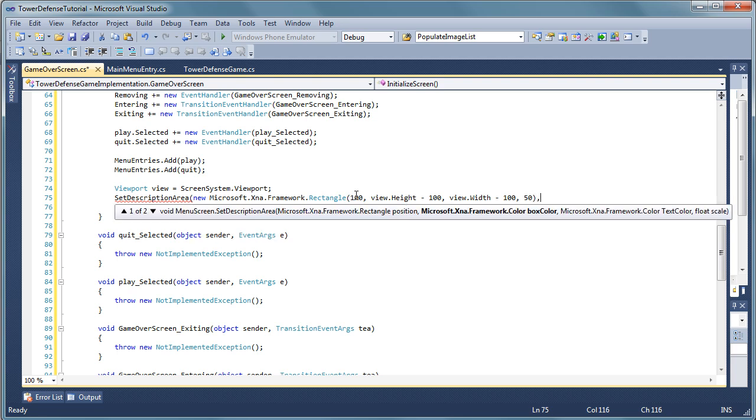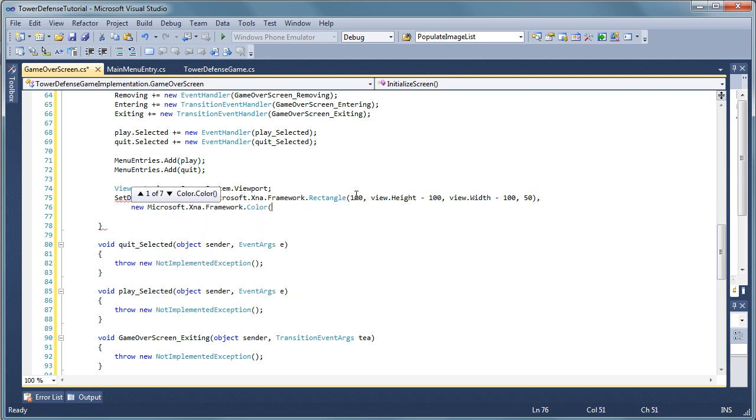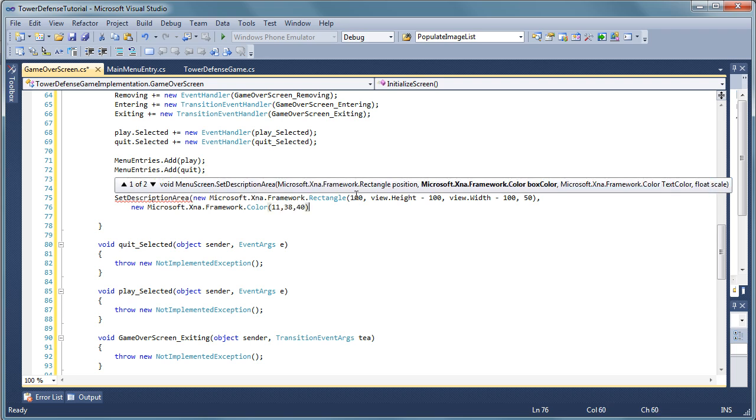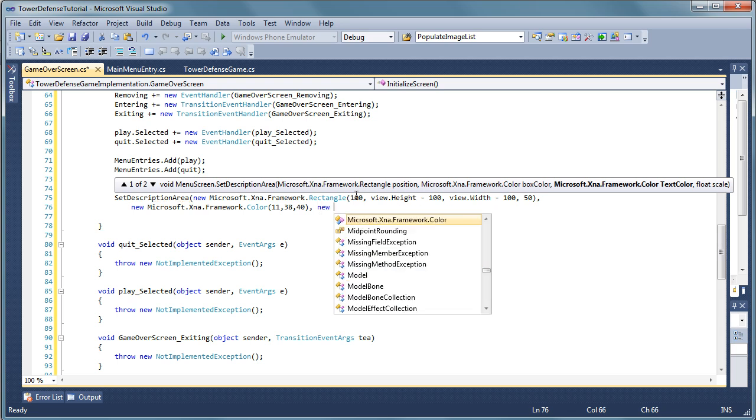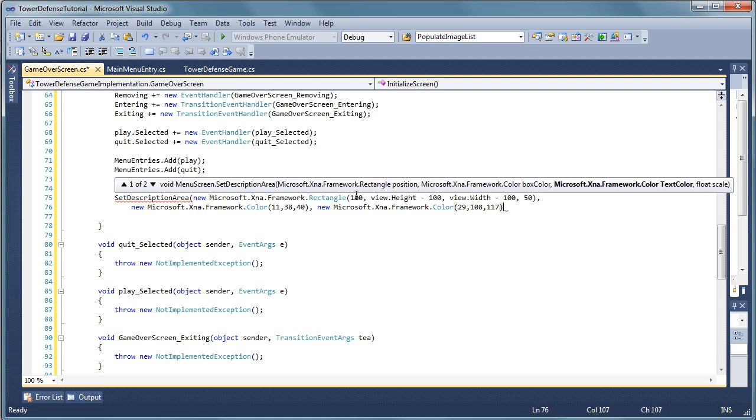Alright, so now we have a comma, and it wants a box color. So we need to have a new color, and it's going to be 11, 38, 40. Comma, now it wants a text color. So the new color is going to be 29, 108, 117. Finally, it wants the scale.